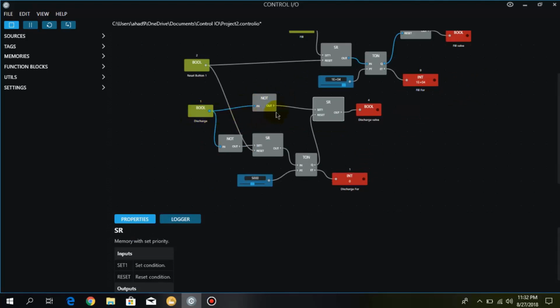And here we also have a discharge, that is the stop push button, and as I have already told, it needs a NOT function. Here we have connected the output, that is the discharge valve, and after 5 seconds it resets the discharge valve, and the reset button resets both the timers, the fill valve timer and the discharge valve timer.